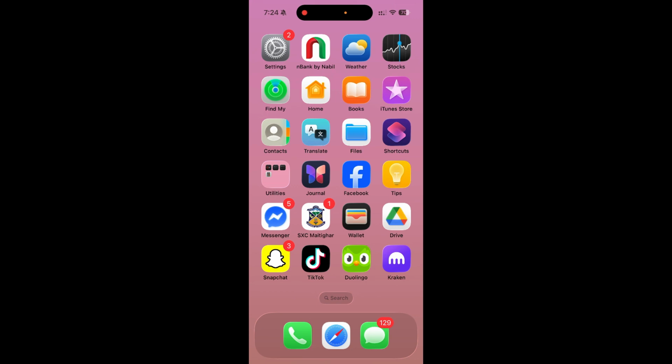Hello everybody, in today's video I'm going to show you how to uninstall the Kraken app on iPhone. Uninstalling an app on iPhone will remove it from your device, but it does not delete your account or the funds. If you uninstall Kraken, your crypto account will remain safe on the platform and you can log back in anytime by reinstalling the app, and this process is quick and only takes a few seconds.